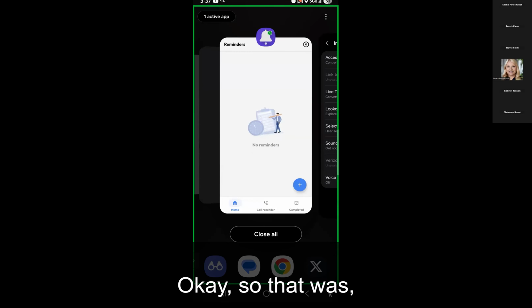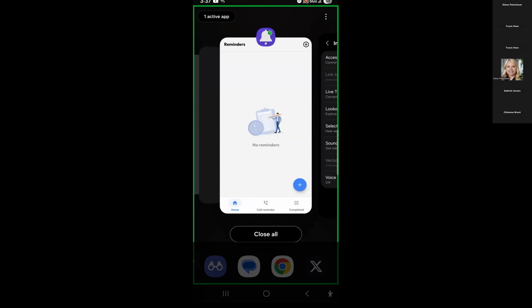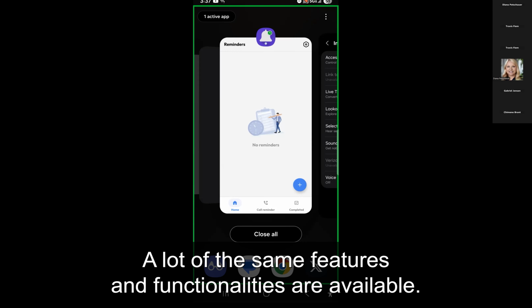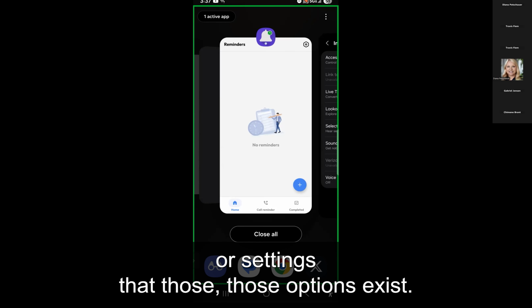Okay, so that will go as far as the accessibility for the Android devices. Again, it's very similar to the Apple devices. A lot of the same features and functionalities are available. It's just about finding exactly where in the menu or settings those options exist.